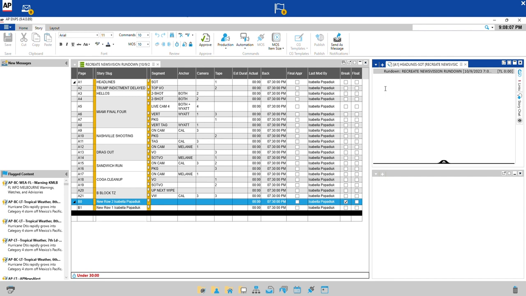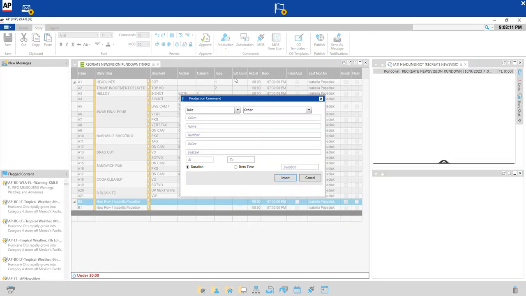So for the headline story, A1, you go to the top and click Production, then click Take, and this pop-up will appear. Under Other, click SOT. You will need to add the in cue and the out cue of any SOT so the anchors know when it's ending. And you can also add the duration of the SOT down here. For sound bites from interviews, you will also need to add the name of the person speaking for graphics purposes.